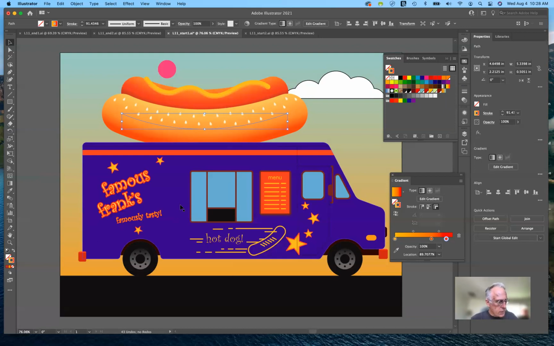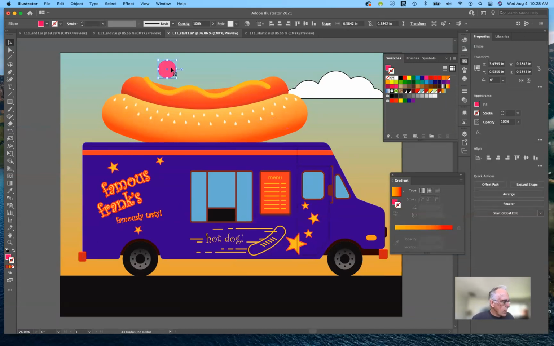One of the next things that they want us to do is take this little dot here, which is supposed to represent ketchup, and we're going to go ahead and apply a radial gradient to this. So I'm going to make sure I'm on the right page and doing all this right. Yep, that's the next one.